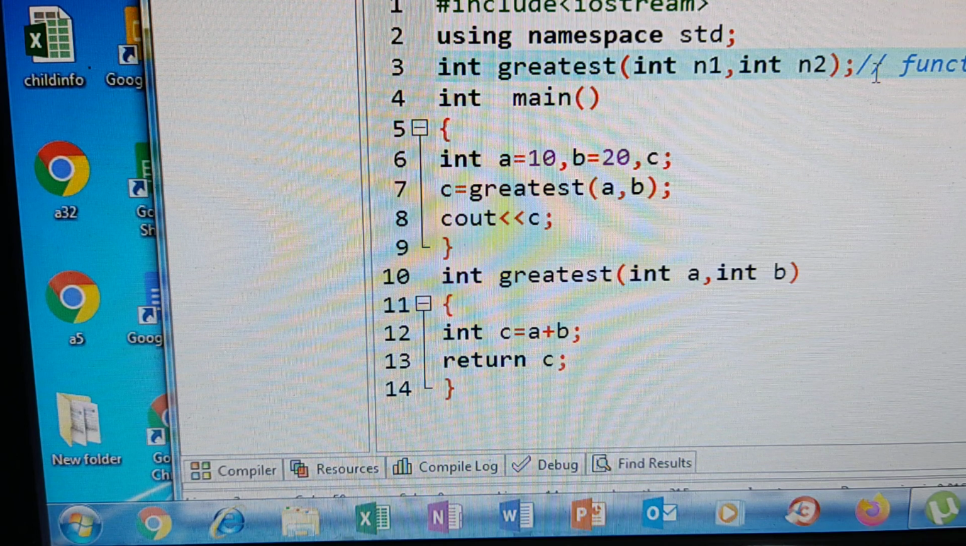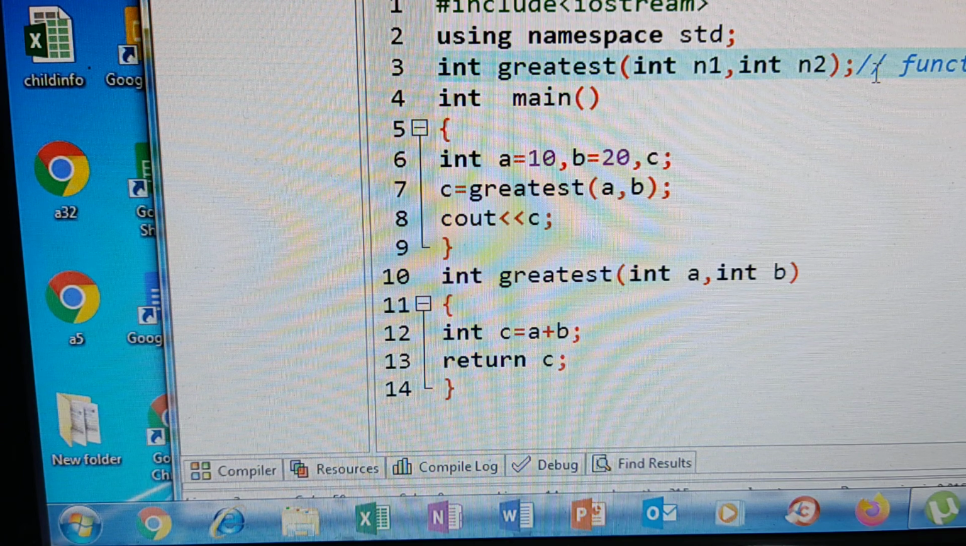Function prototype means, in C++, when you are creating a user defined function, you should inform the compiler what is the name of your function, so that it will allocate some space to your function, and how many variables you are using. Based on that it will allocate space to your function.